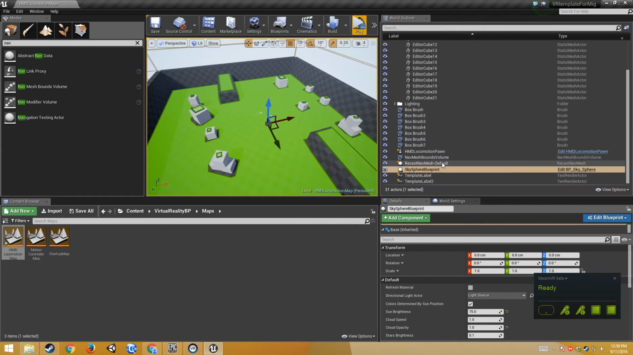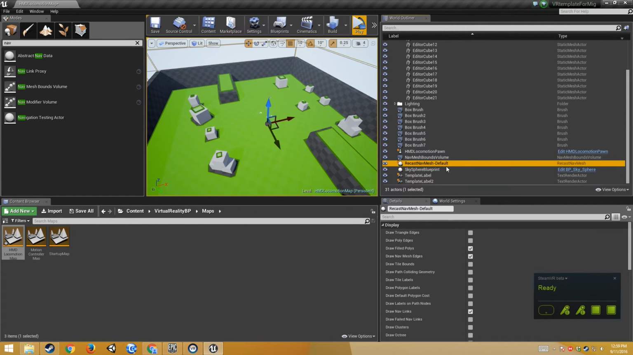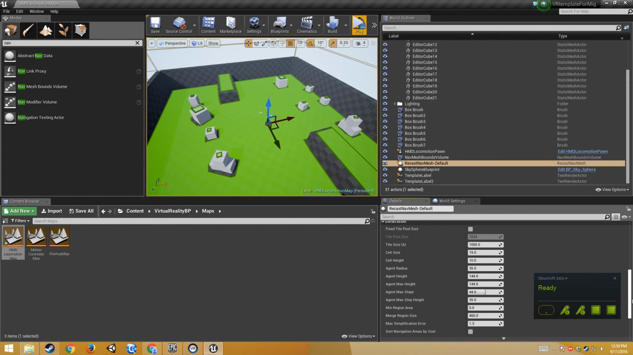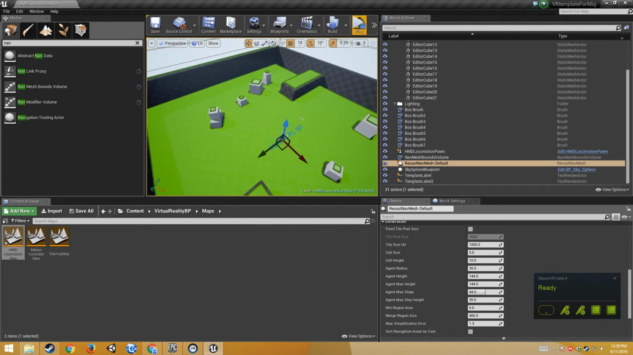Okay, and so then again, that nav mesh bounds volume came in with a recast nav mesh default. Real mouthful there. And again, we can change a few settings in here. Let's make the cell size 5. Let's make the agent radius 35. Don't change that. Again, terrible things will happen. Let's make the max slope 90. Let's make the max step height. I mean, we could also just leave these things. These are kind of normal numbers, so you could also just decide to work within those.